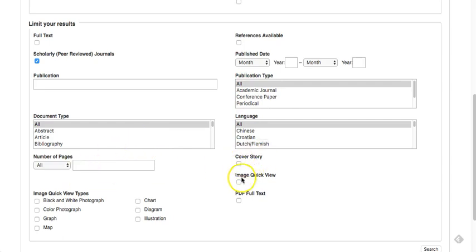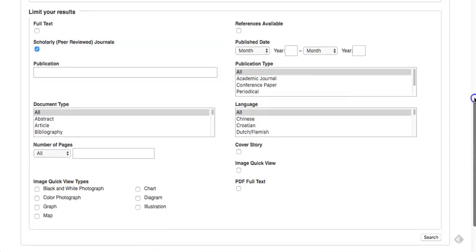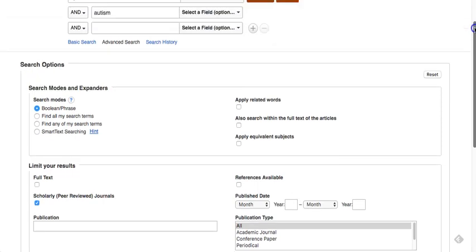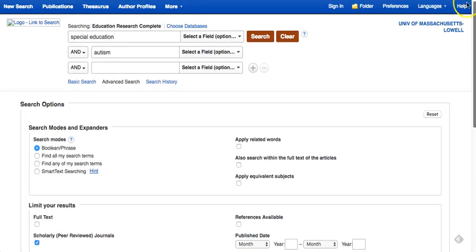If you want a cover story, you can limit that way. I would ignore the image quick view and the PDF full text because full text is important. You want to really just get the articles that are best for you, whether they have full text or not. Interlibrary loan is a great service to get the articles that we can't just get immediately in the databases, and it's really fast. So I'm limiting just to those scholarly peer-reviewed journals, and I'm going to run my search.